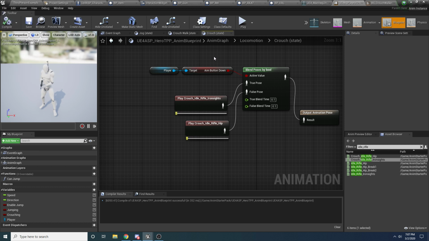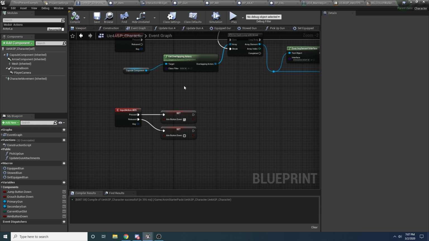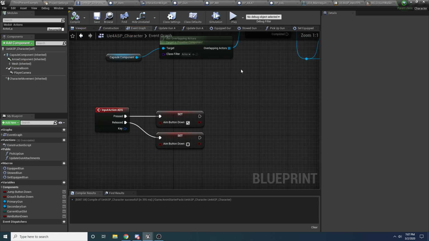So now that he can aim down sights, we can start working on giving him the ability to shoot. One thing you might want to do in your game is make it so that he can only aim down sights if he actually has a gun. So if you go to the character, that's really easy to do. Well, I guess we do it inside of the... Well, no, we'll just do it here.